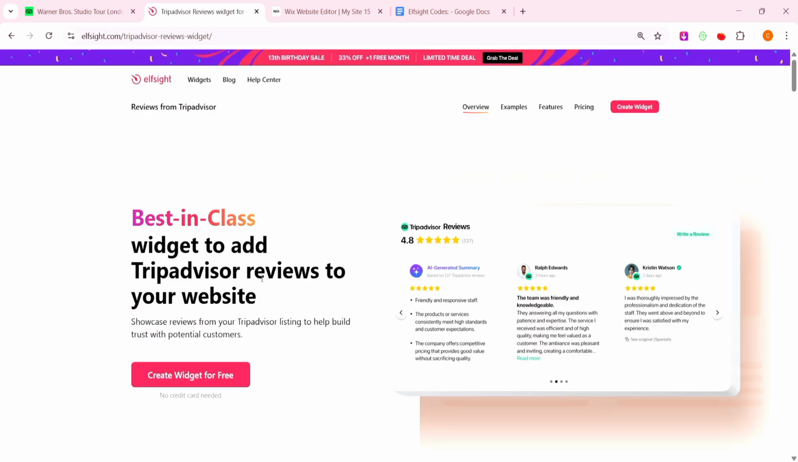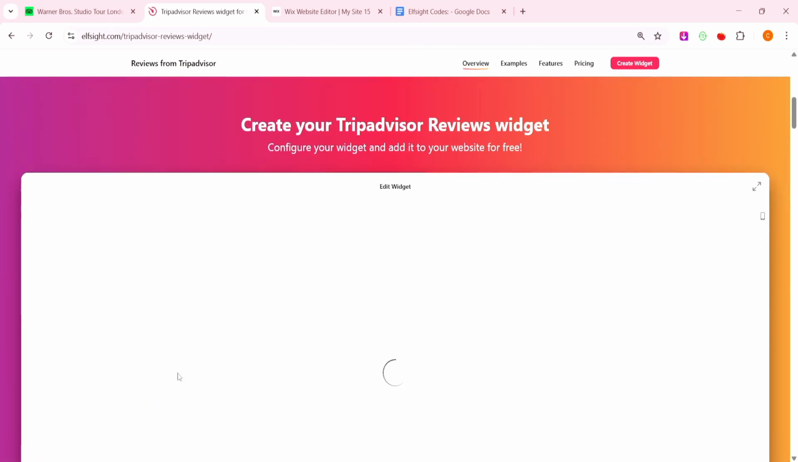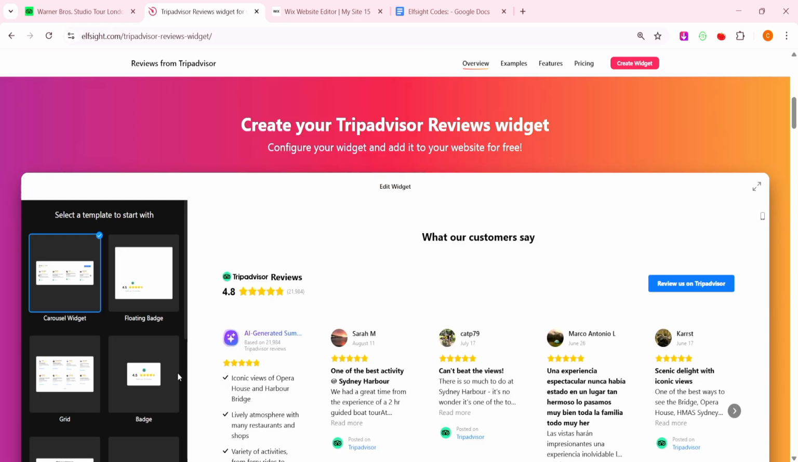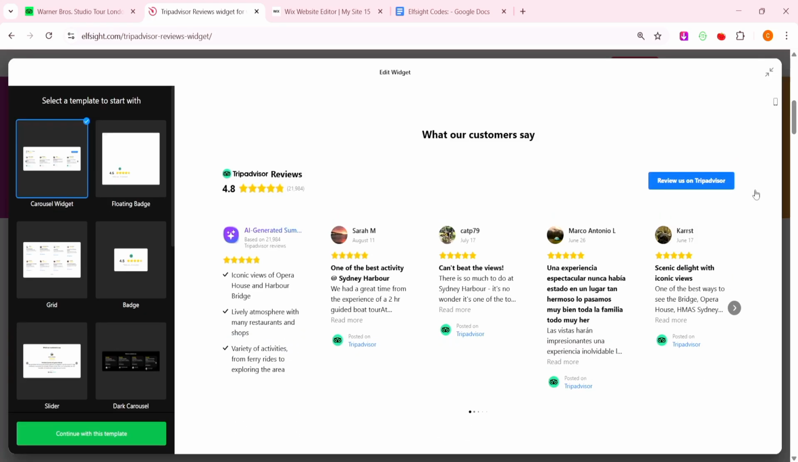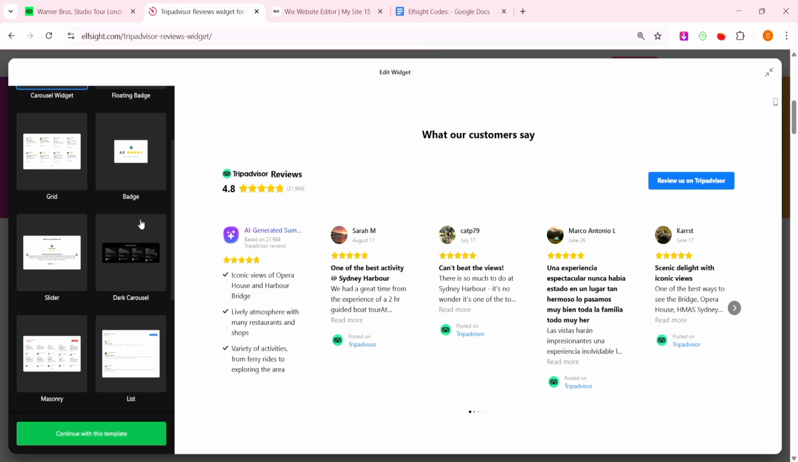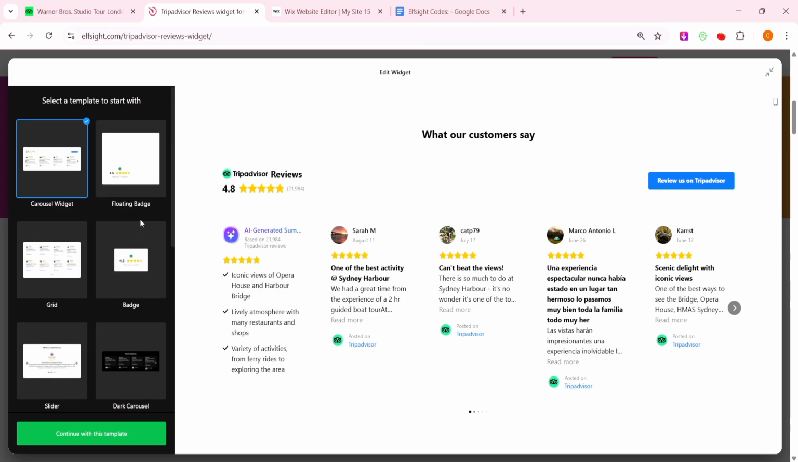Next, you need to click on the pink button that says Create Widget for free. That's going to take us down to the template builder where we can start designing our widget. You can expand the window by clicking this arrow here. Now the first step here is to choose a template that's the closest to what you are looking for. It doesn't have to be perfect because you'll be able to customize the design, layout, colors, and more later on if you want to match your branding.